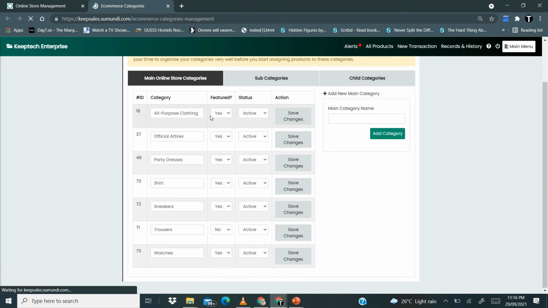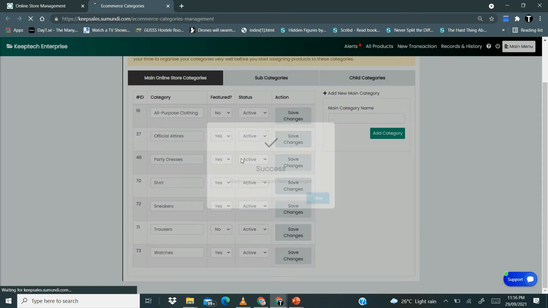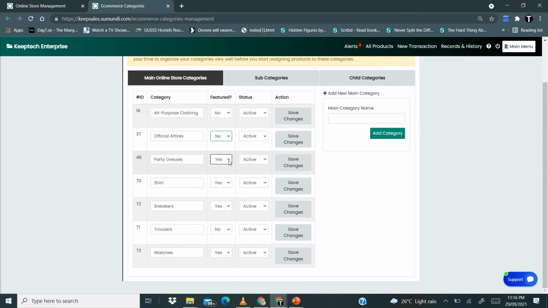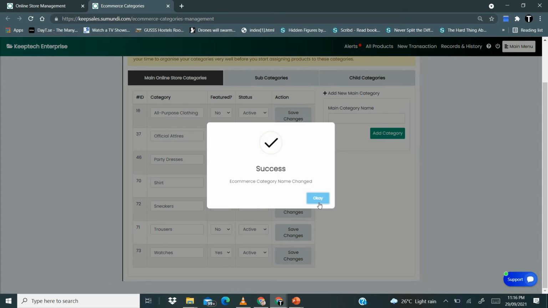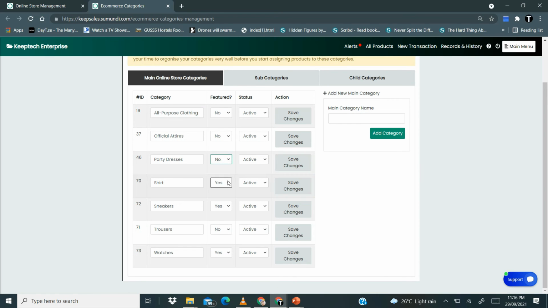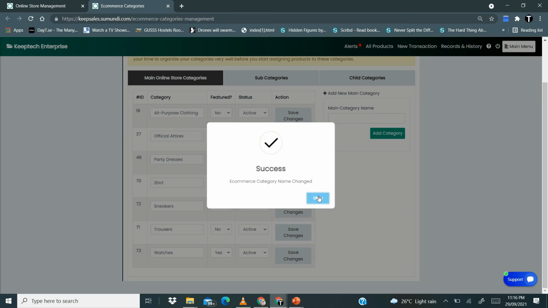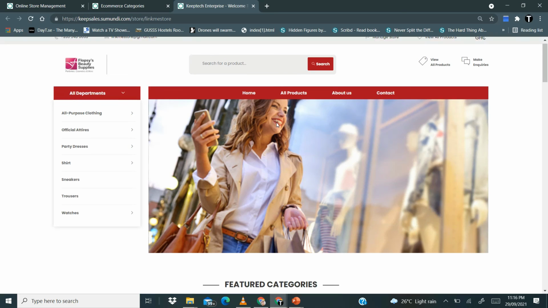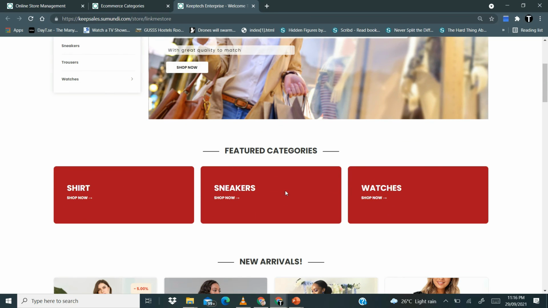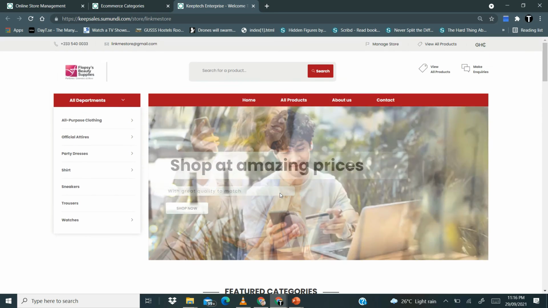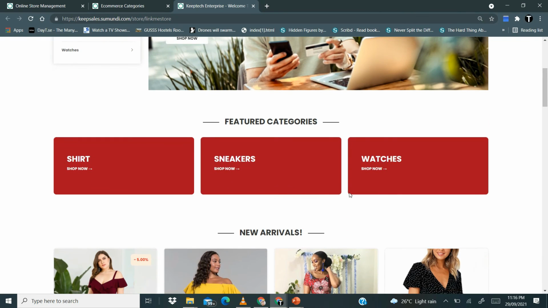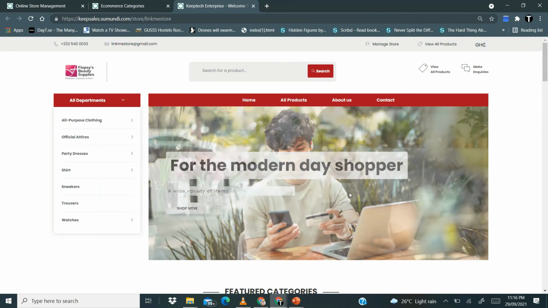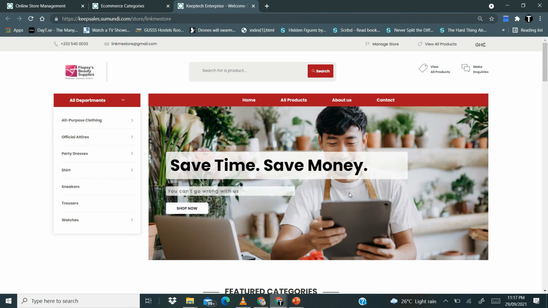Like I said, you can only display 3 featured at a time. So you click no for this, no for that, click to save changes, and then no as well. Once this is done, let's click on our live shop preview to have a look at what happens. You see our featured categories are here, so it makes it easier for people to click on the items they are more likely to want to purchase or have a look at.